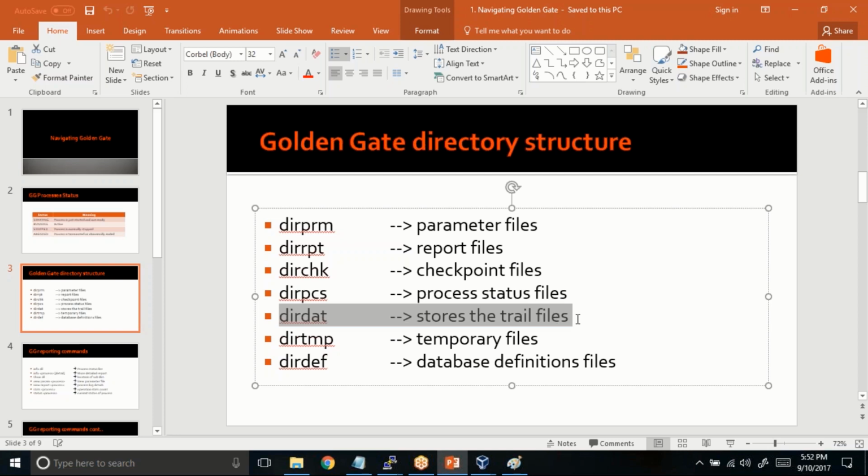Next one is simple: dirdat. We already know about this one. It stores the trail files. Generally you keep all the trail files in dirdat, but as I mentioned in the last session, there are ways to distribute the trail files onto different mount points. In real time, not everybody uses dirdat, unless the replication files are small. In a very big environment, you will see people distributing the trail files to different mount points also. It depends. For simplification, we are assuming that dirdat is the location where we store the trail files.